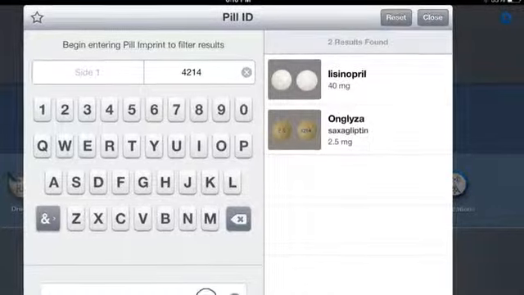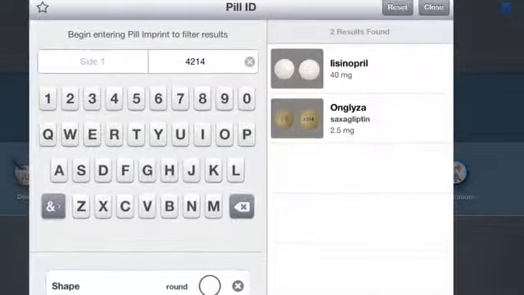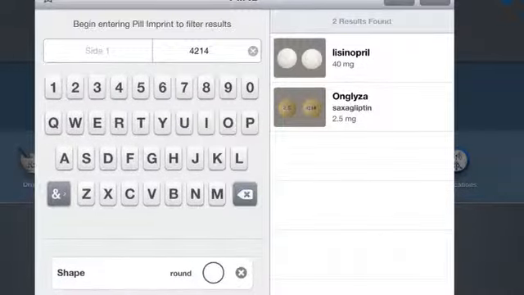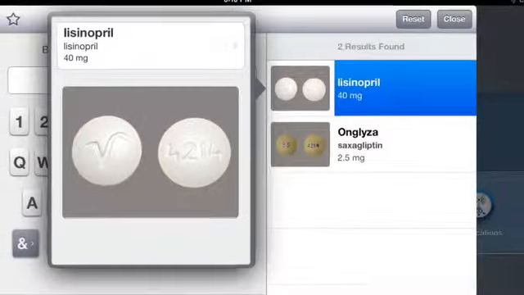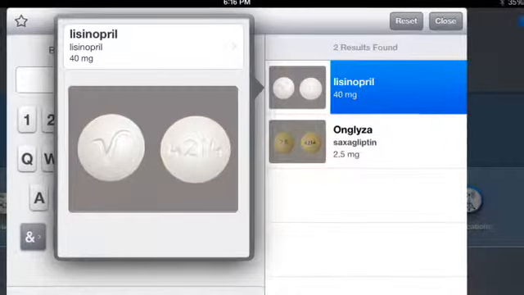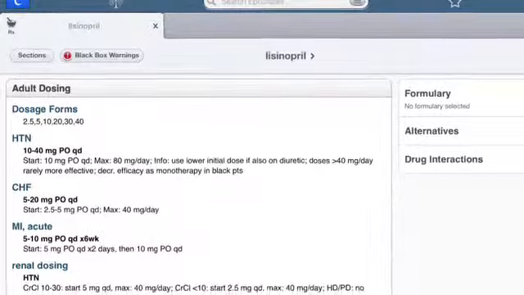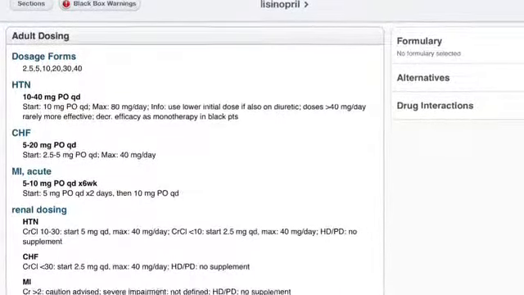On this screen, you'll begin to enter the information that you know about the medication that you have in your hand. You can enter the pill imprint, the shape, the color, as well as the scoring. Once you've determined that this is the medication you're looking for, you'll click on its listing on the right and a pop-up box will appear on the left. Then you'll click on the name. This medication information page will give you all of the information you need to complete your assignment.